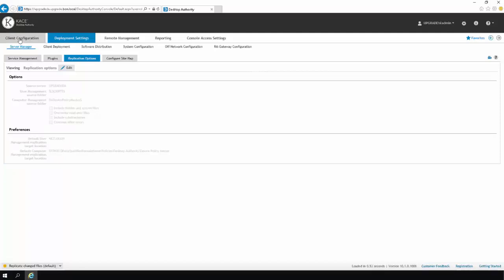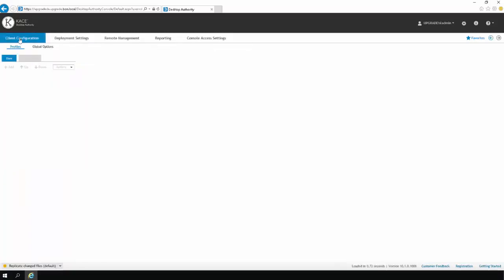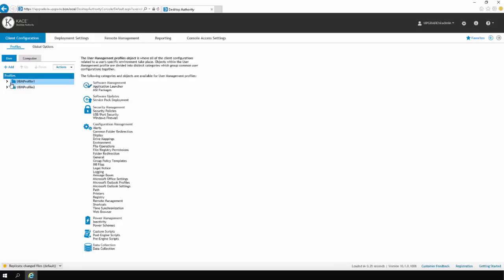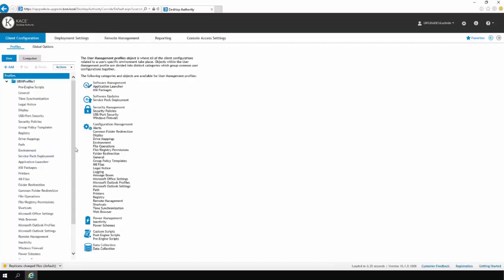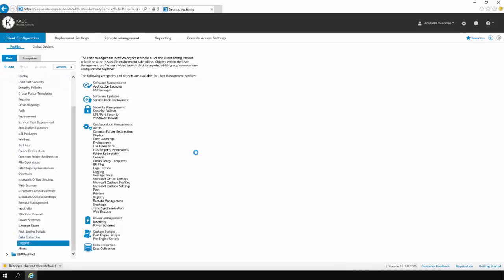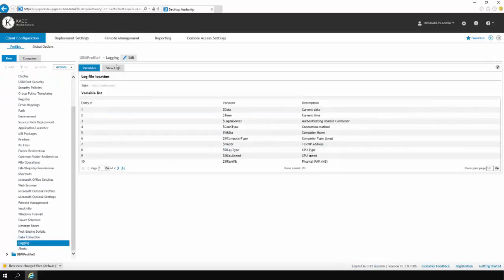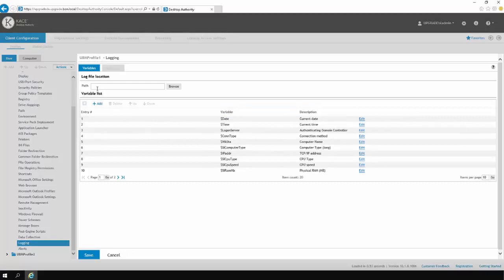And then one other spot to change here, if you go to Client Configuration, you need to check your profiles, your user-based profiles only. Under each user-based profile, there's going to be a logging section. If this is turned on, you will have a path here. You'll need to change the server name there as well. And that's for each individual profile.